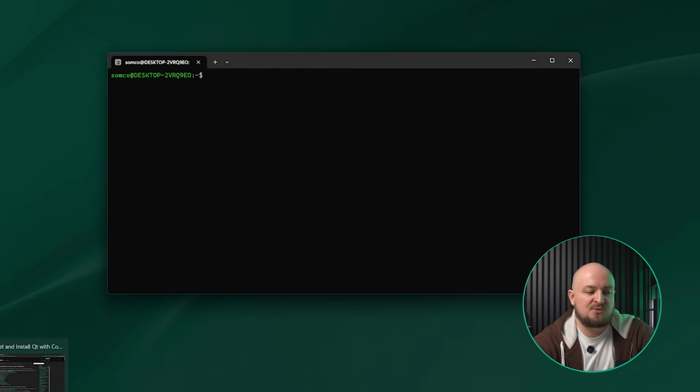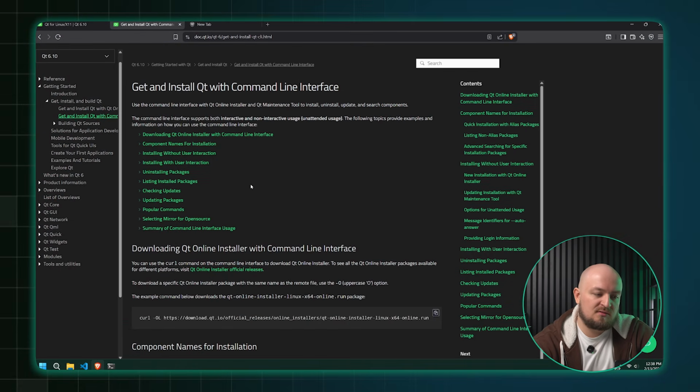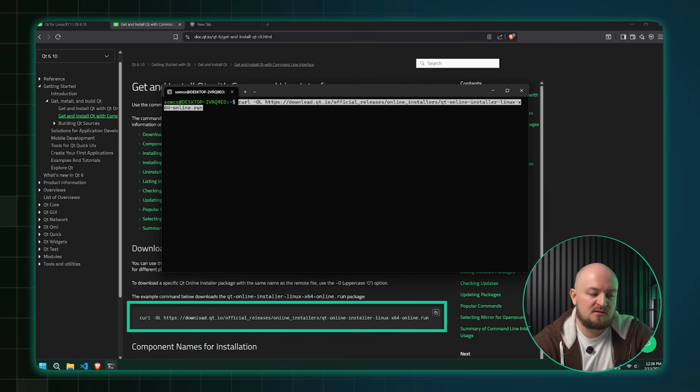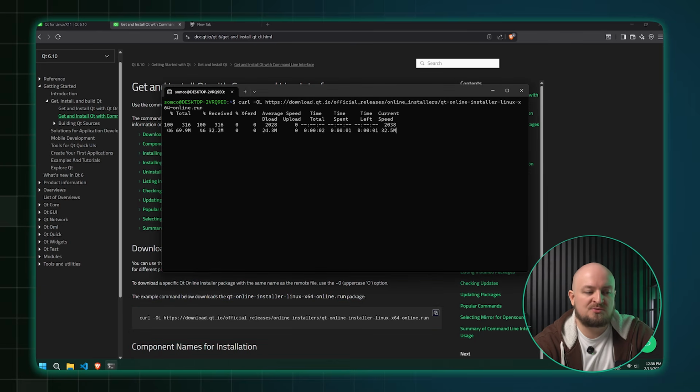Now we can proceed with Qt installation. To do so, I open the Qt documentation, and here you can find a ready-to-use command to download an installer on a Linux machine. Just copy it and download it to your WSL instance. As you can see, we have it locally.